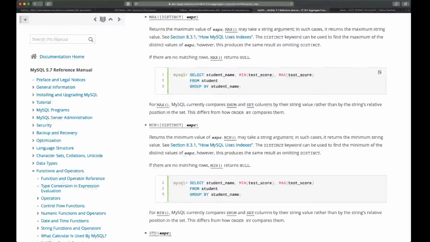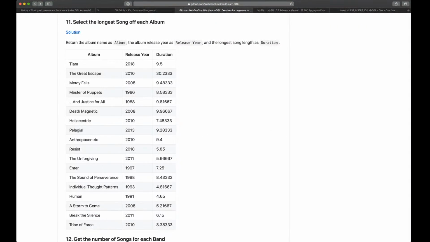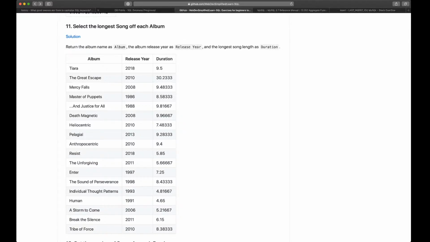Album, release year, and longest song. Oh, actually, this is a little bit more complicated because we've also got a join here. The songs and the albums are not in the same table, so we need to join the albums table with the songs table in order to get all the data we need to produce this output.